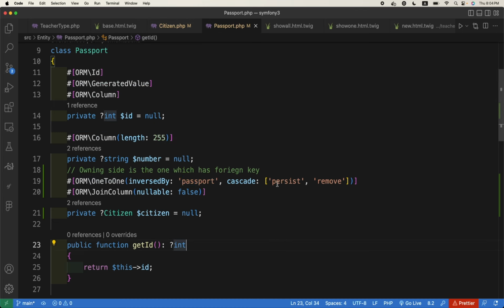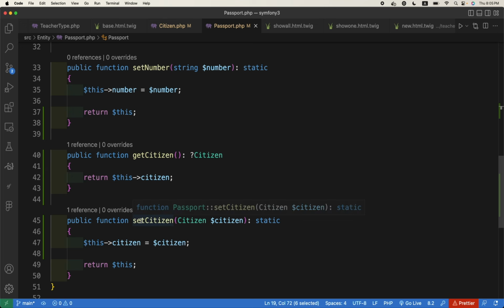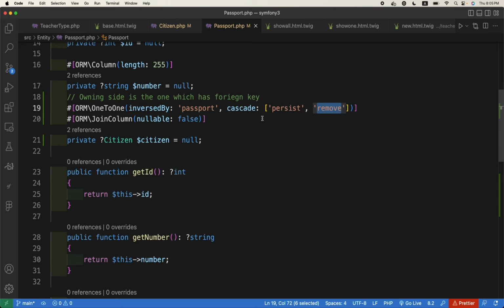And cascade persist and remove, I will explain them in a while, especially the remove one. So what this means is, for example, this property is going to be set by the setCitizen while you are creating the entity. If you have set persist, it means you don't physically need to call the persist method on it. The other side will automatically do it for you.